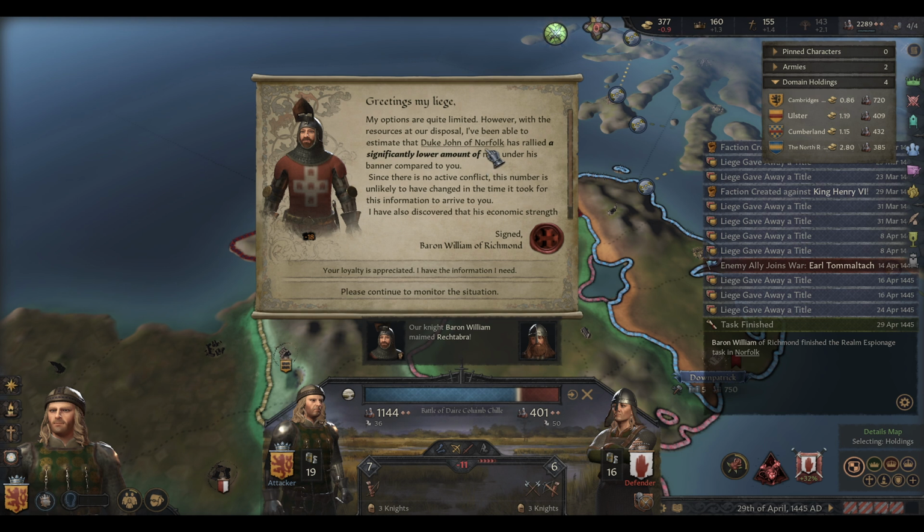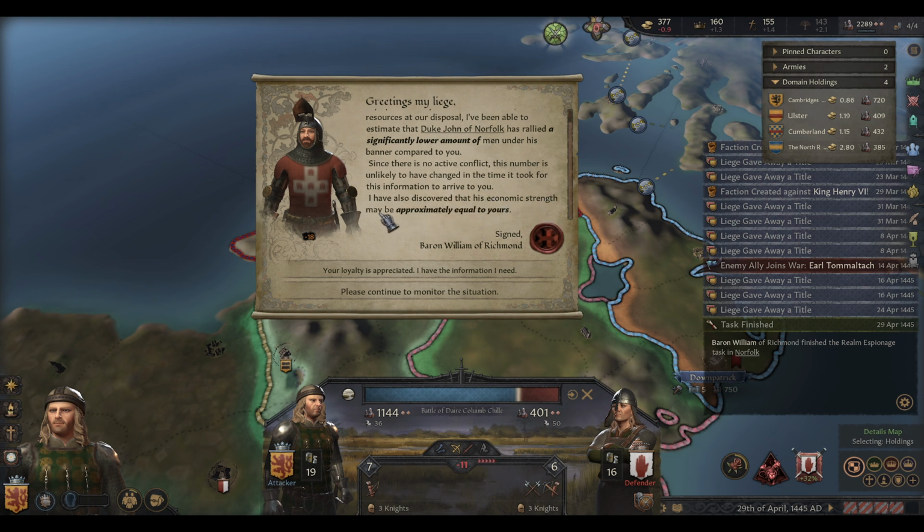Greetings, my liege. My options are quite limited. However, with the resources at our disposal, I've been able to estimate that John, Duke of Norfolk, has rallied a significantly lower amount of men under his banner compared to you. Since there is no active conflict, the number is unlikely to change in the time it took for this information to arrive to you. I've also discovered that his economic strength may be approximately equal to yours. Okay.